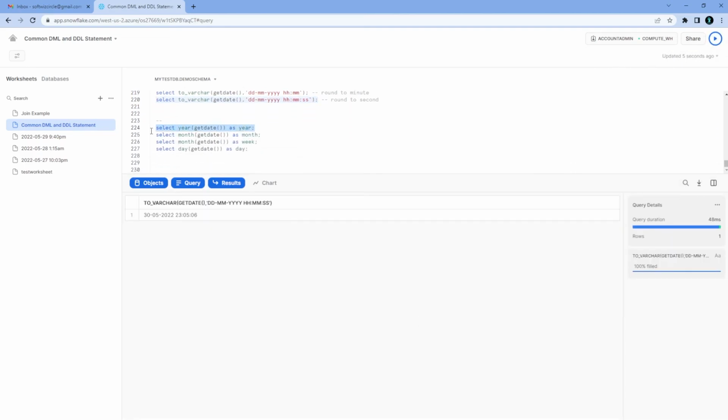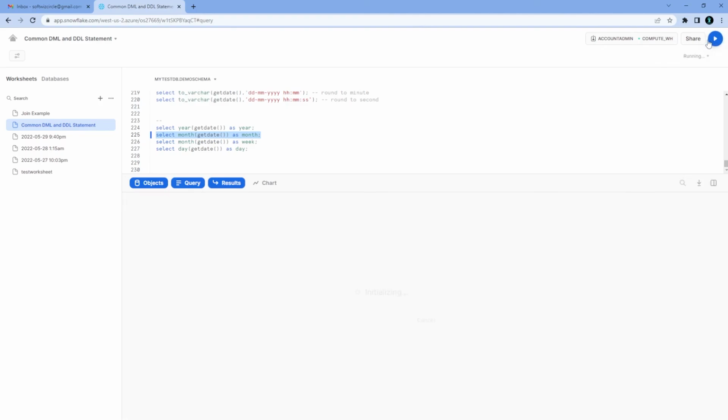How to get the current year based on any timestamp? We can use the year method. Similar for month, we can use month. We can use the week function to get the week. Sorry, this will be week, and we can run with the week. Right. How to get the day out of any date? We can use day for that.